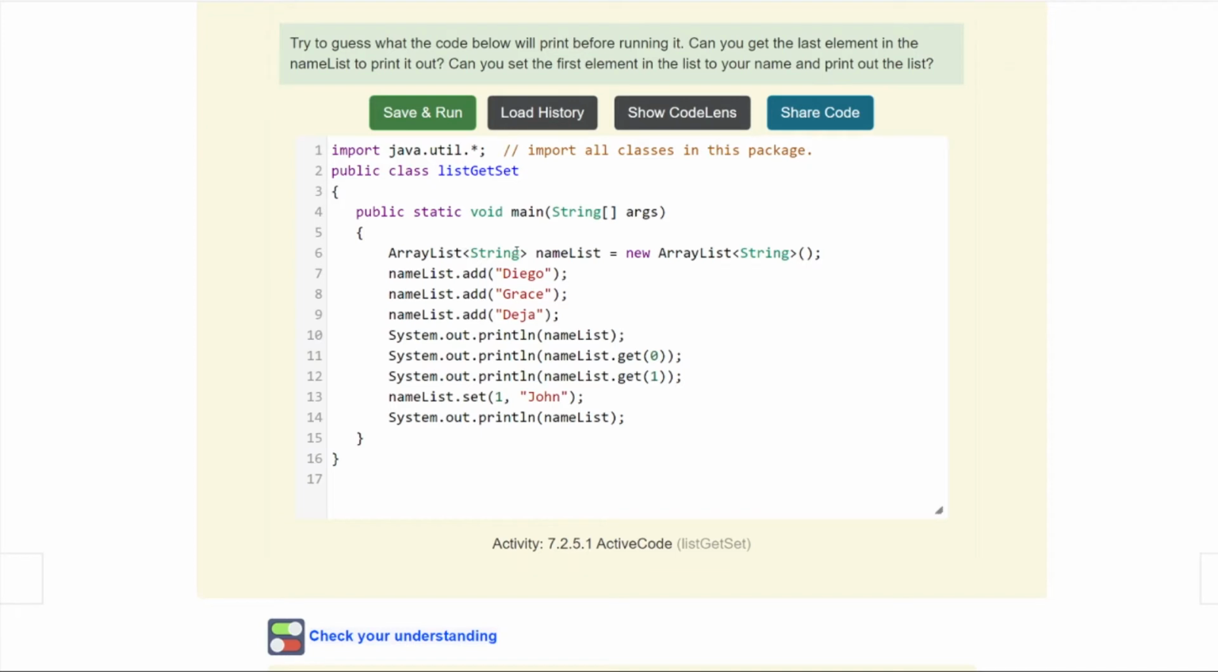We have an array list here. It's a string. It's a name list. We are adding Diego. We're adding Grace. We're adding Deja. We're printing off the name list. That means we should get Diego, Grace, Deja. Then we're printing off the name list get 0. That should be Diego. Then we're getting the one at 1. That should be Grace. And then we are setting the list at 1 to John, and then we're printing off the list. So then it should go Diego, John, Grace, Deja. Ooh, let's see if I'm right, kids.